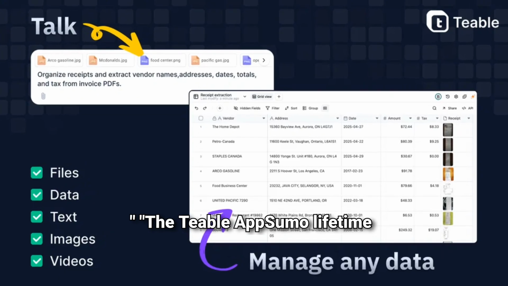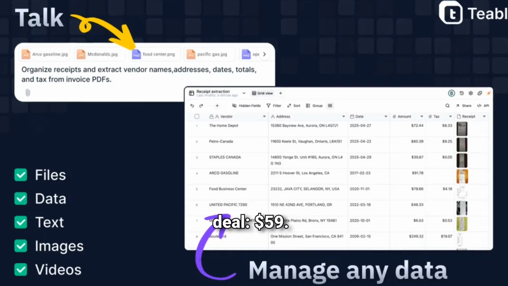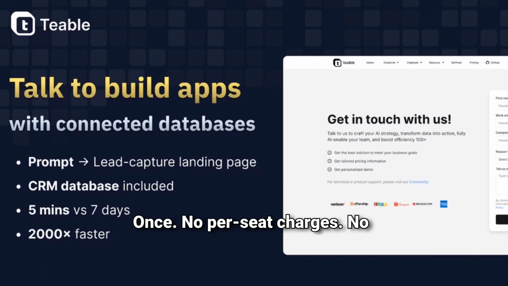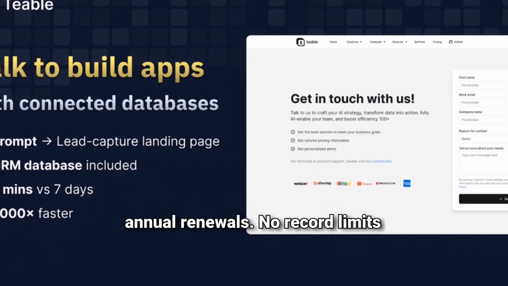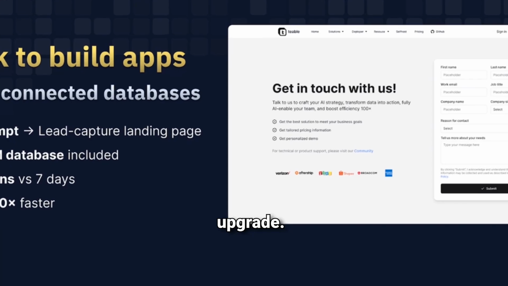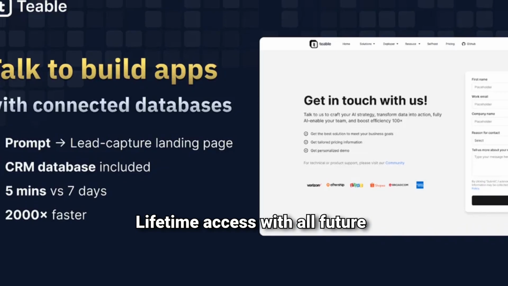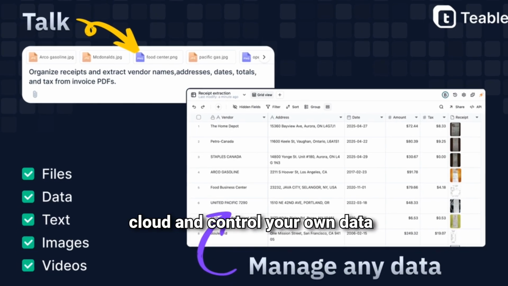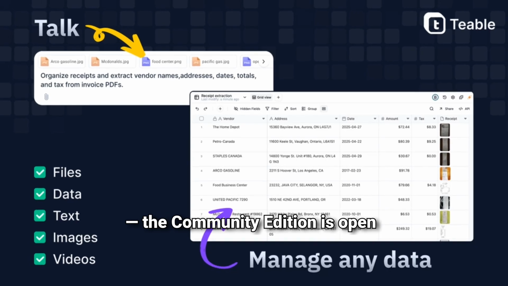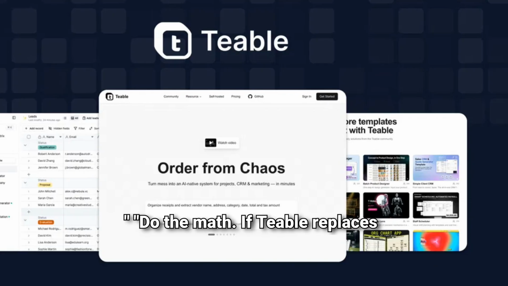The Teable AppSumo lifetime deal, $59. Once, no per-seat charges, no annual renewals, no record limits designed to push you into an upgrade. Lifetime access with all future plan updates included. And if you ever need to leave the cloud and control your own data, the Community Edition is open source and free. Do the math.